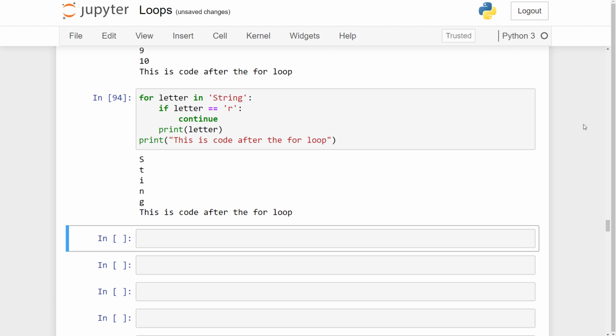I is then stored in letter on the next iteration. I doesn't equal R, and we therefore print out the letter I. We go back, we print out the letter N and G, and then finally we print "this is code after the for loop". So because the letter R equaled R, we continued, we didn't print out that letter, and the loop continues as normal. So a useful way of being able to continue through a loop and getting the computer to skip the rest of the code inside of a loop for the current iteration that it's on.